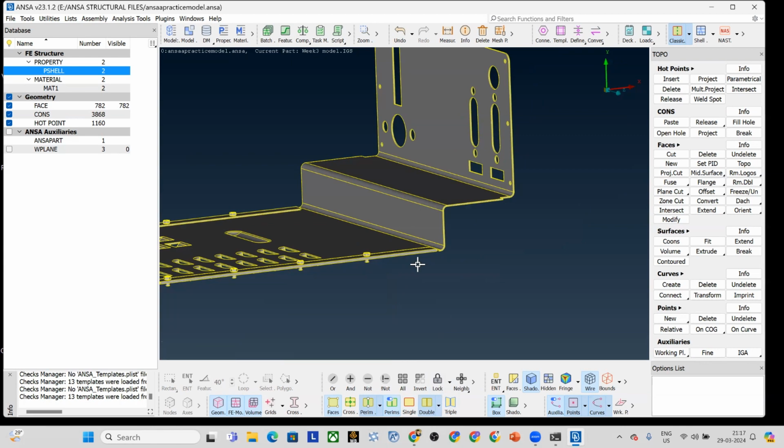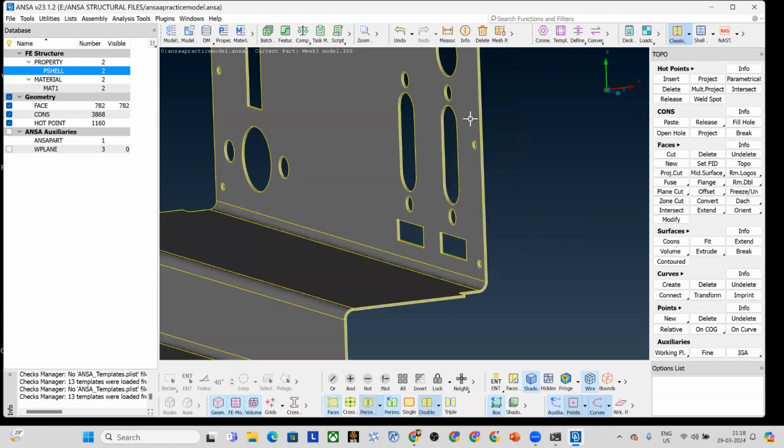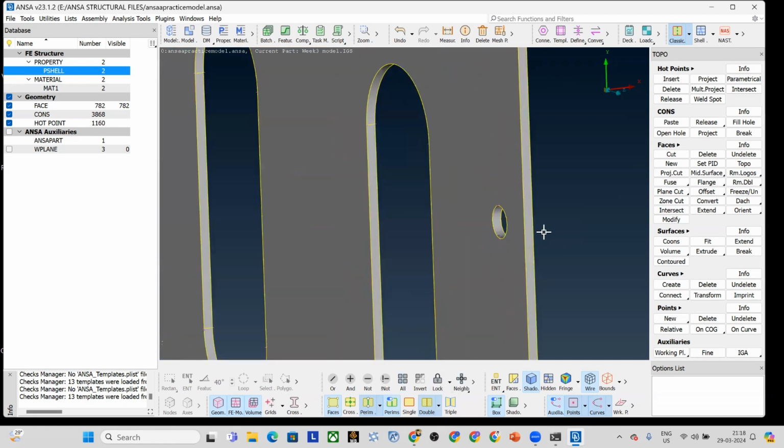Because just now we checked the geometry using the check manager's geometry option, where we have some triple con issues. That issue I'll tell you how to sort out. Now, in order to show you the single con, let me just do something.